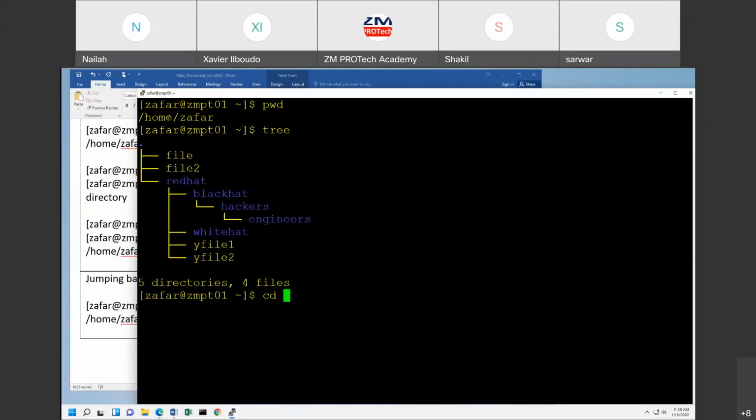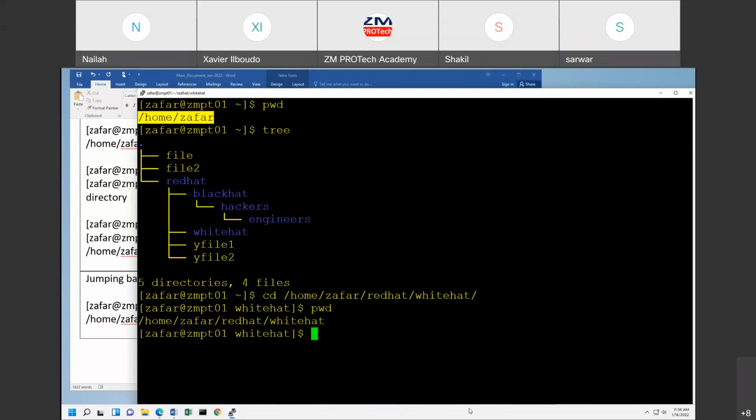So the moment I say absolute path, you have to add this also. /home/Zafar, and I'm going to do red hat, tab, and then white hat, tab. I'll hit enter. There you go. pwd. I'm in white hat here.